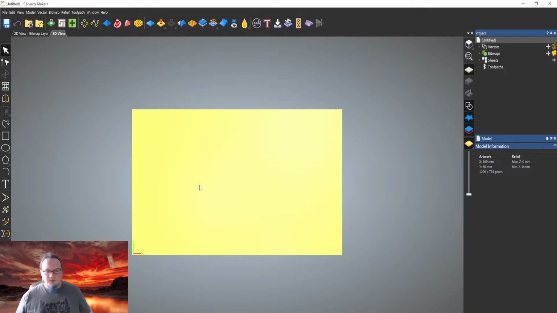So first thing we're going to do is bring that bitmap image into the software so we can trace it and create our vector. Over here on the right hand side, we've got our layers, or the parts of our project. Here we've got our vectors, bitmaps, sheets, toolpaths. These are all the parts that make up our project. It works very differently to Vectric.